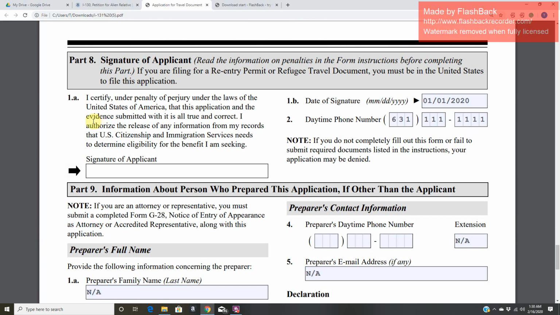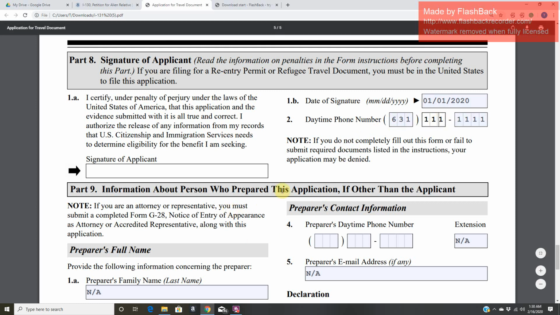Part 8, signature of applicant. In this part, you have to write your signature. You are certifying that all the information you have written in this application is true and correct. Write your signature and write the date when you sign this form. Write down your telephone number or cell phone number in the space provided.